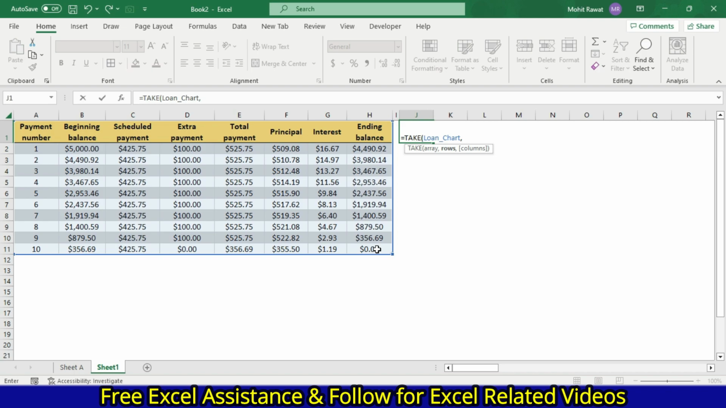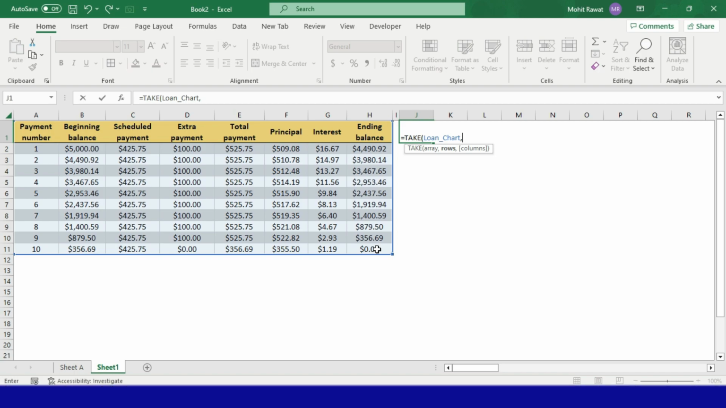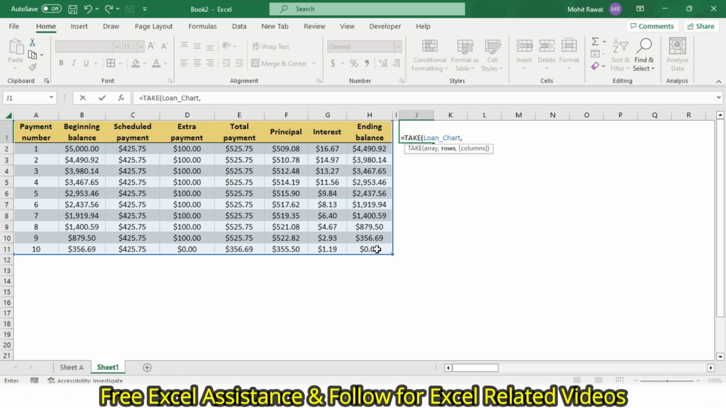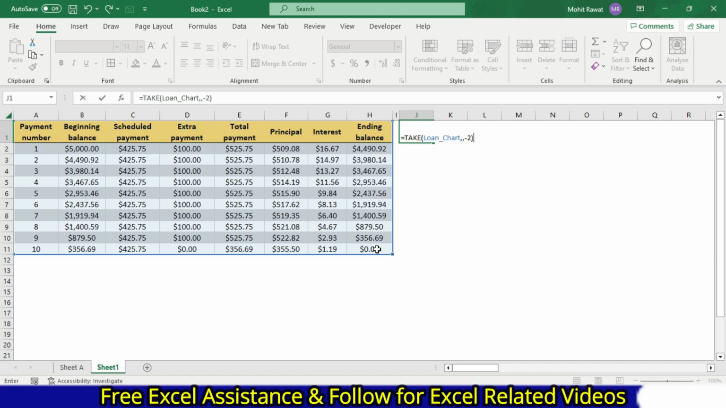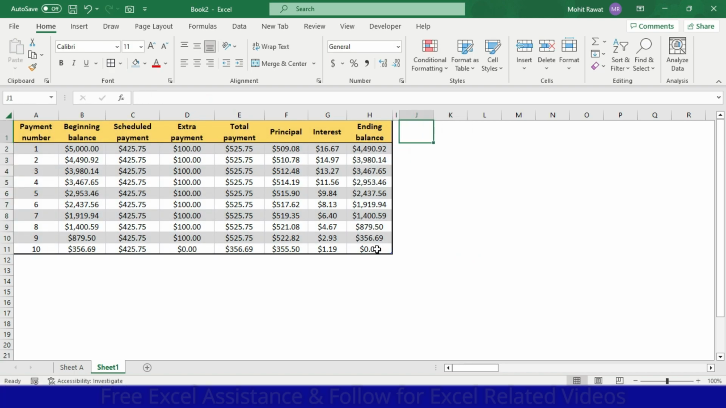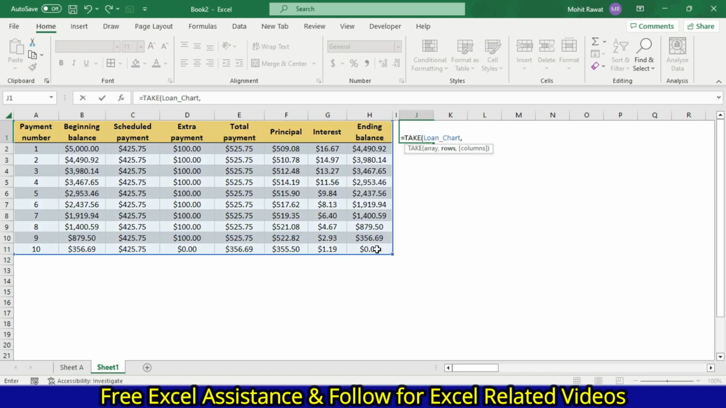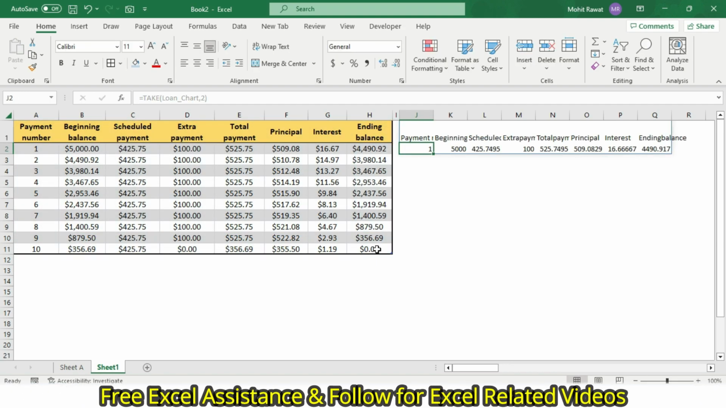Now let's suppose I'm interested in just the last two columns of this particular data. So what I can do is I can simply go to columns here and I can use -2, and I will be having the last two columns. Similarly, I can use this function to get my first two rows also like this.